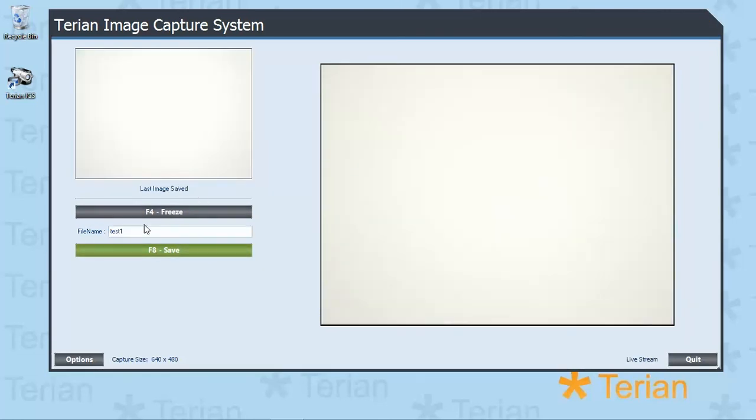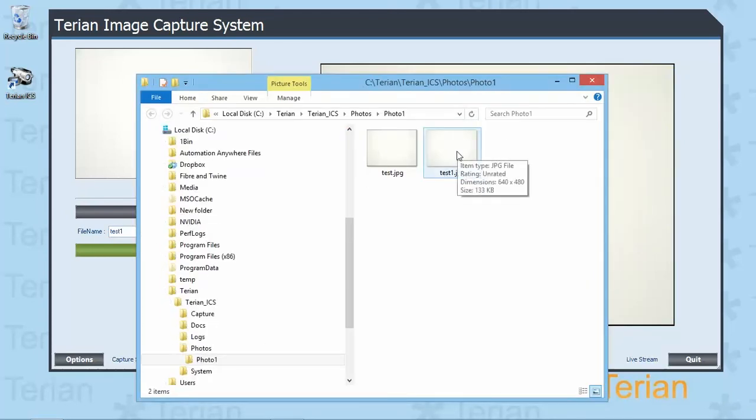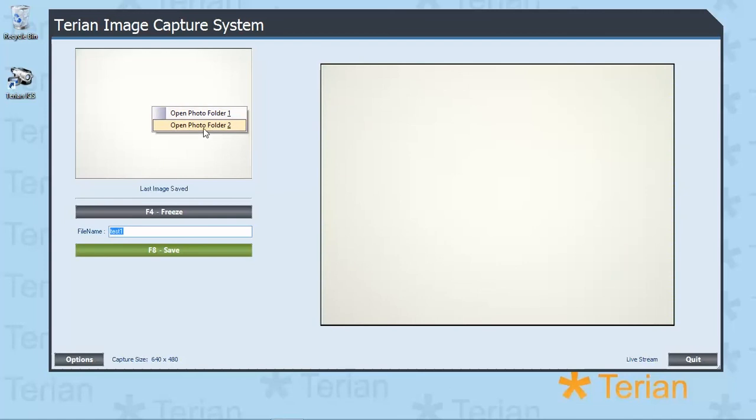Now I'm going to check that the photos are saving correctly, which is a very important step. You don't want to take photos of a lot of people only to realize that they have not saved correctly. Now you'll see here on the last image saved, there is a picture there. If we right click on that and open Photo Folder 1 from the pop-up menu, this will open an Explorer window, which hopefully will be our Photo 1 folder with our test image saved for us to check. So I'm happy that these photos are saving, so I'm just going to quickly check the backup, which is Photo 2, and make sure that that is working also.